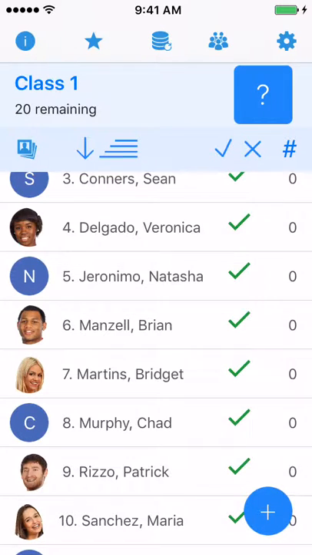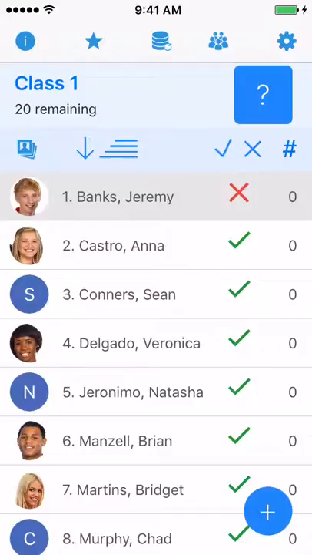And this way, you can easily go through the class list, having students called. Once a student is called, it also keeps track on the far right the number of times that student has been called. So as the semester continues, you can see how often a student has been called.